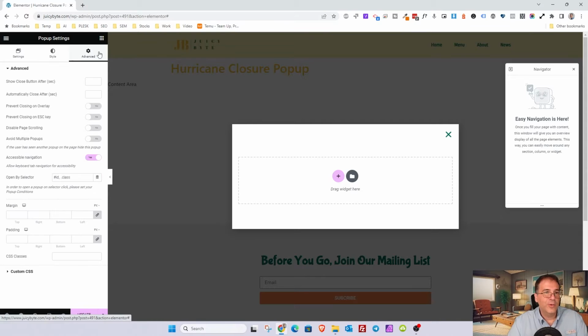Now we're going to go over to the advanced section, and here we'll see a couple of options like show close button after a certain number of seconds, or close the pop-up after a certain number of seconds. All of that, I think it's okay to leave off, but you do have the option here, which is nice. And then you want to prevent closing on escape key, so you don't want somebody to touch the escape key and close the pop-up. You want to make sure that somebody clicks on it.